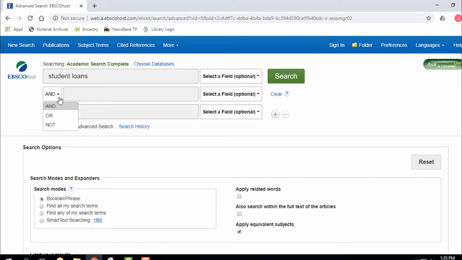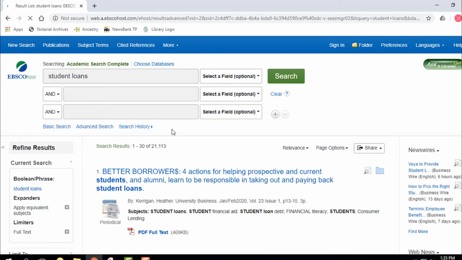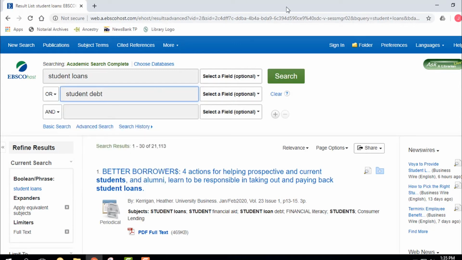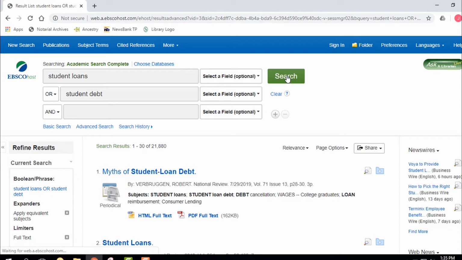You can also use OR, which expands. A good reason to do OR is if you're going to do synonyms. Like you might do student loans. We'll do that search, and in this database we get 21,000 back. But you say, it might be a good idea for me to do student loans OR student debt, because sometimes it's used similarly. So now instead of 21,000, we're going to have 21,800. We get a few more.